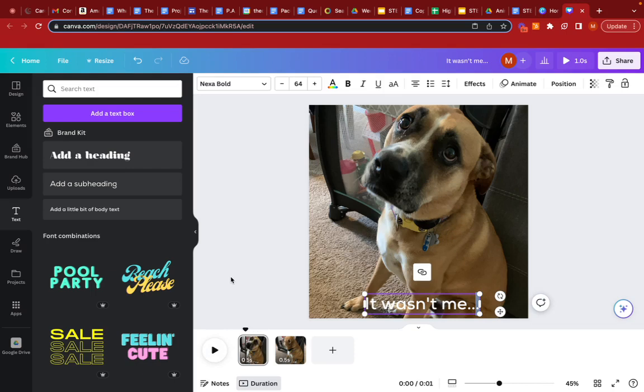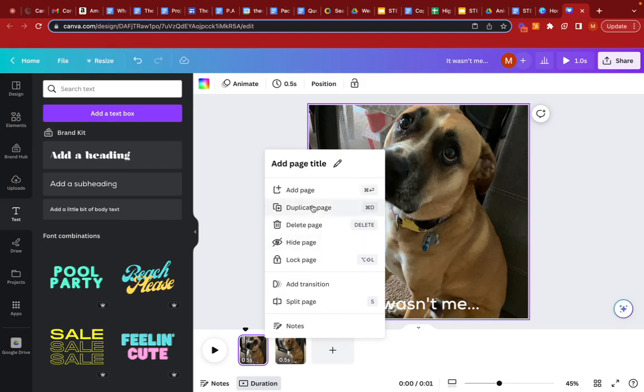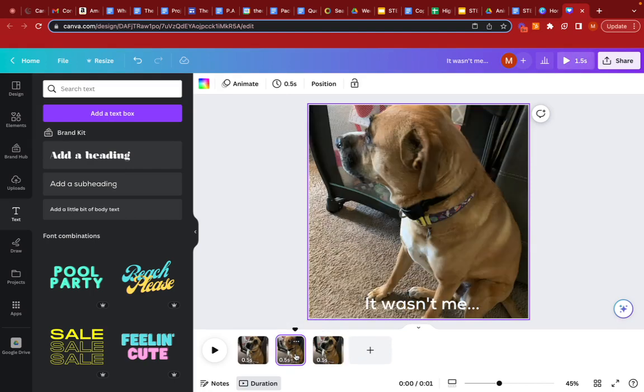Now, like I said in the beginning, I want him to be looking like he's shaking his head no, so it's going back and forth. So with these two pictures, I can create that idea of him shaking his head no by just duplicating the pictures back and forth. So looking at this first one, if I click these three dots here in the corner, I can duplicate page, and I'm going to move it after the one where I see his ear.